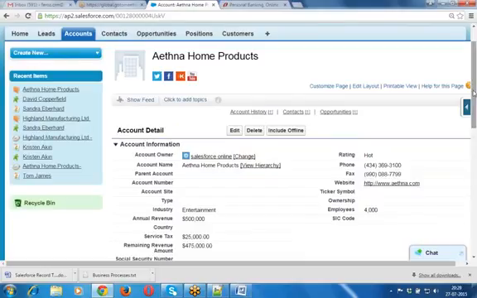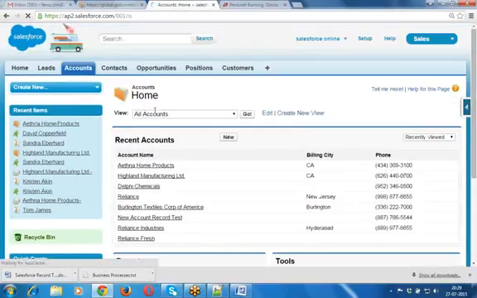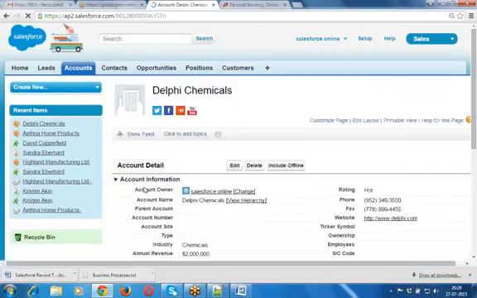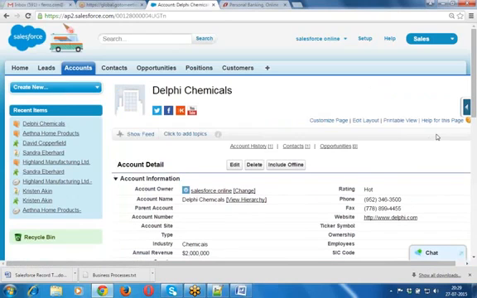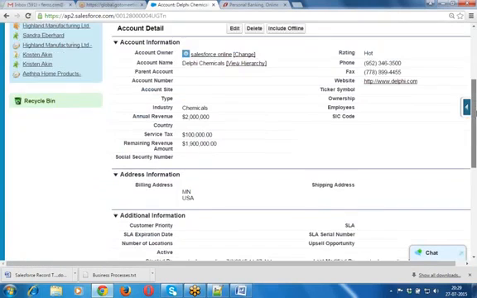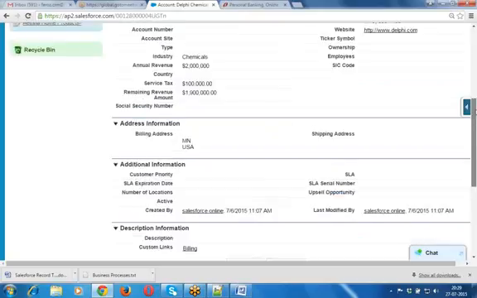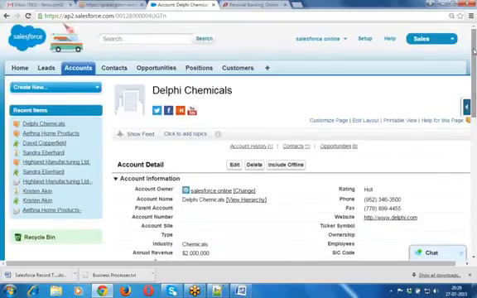Whenever you are creating a record, for the mandatory fields we pass the values in order to create a new record. Let's assume that I am opening one more record, Delphi Chemicals. For this record also, we have the same account information section and the same set of fields. Address information, additional information, and description information sections are there too. Whatever sections and fields we identified in the previous record are available here, but the values are different. The previous record is for Athena Home Products, and this new one is a Delphi Chemicals record.